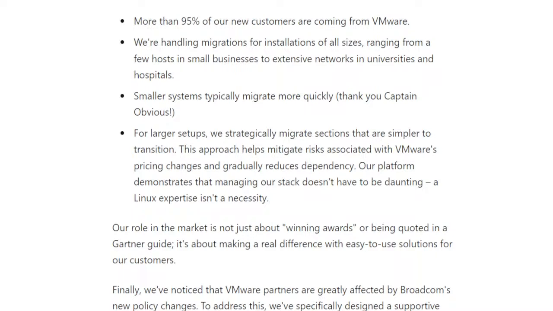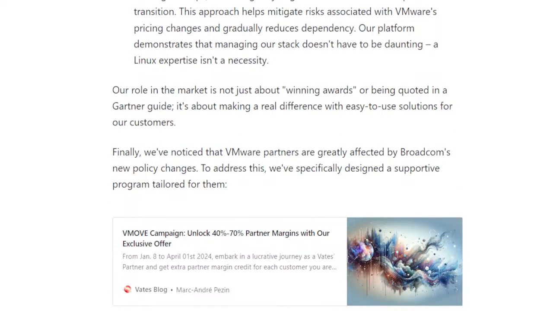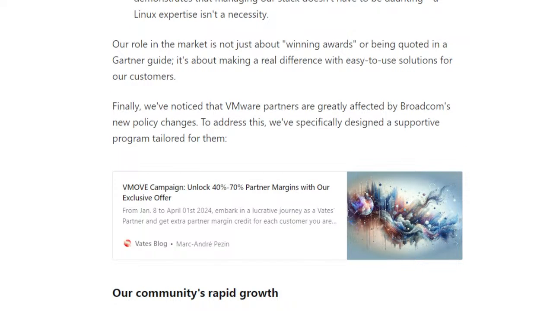So it's going pretty well. For our friends and partners that want to integrate or resell, we also created a specific program. If you were or still are a VMware partner, we made a specific program for you. If you're interested, feel free to take a look at the Vates blog again. It's a vMove campaign helping you to get really nice margins.